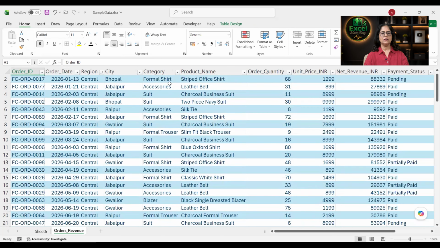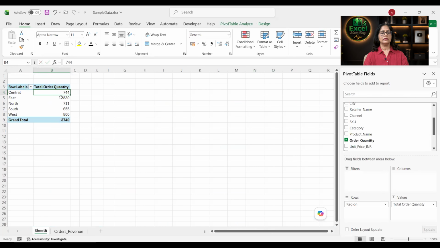Let's go to the order revenue and pick up one of the central region records. Let's say this one, Bhopal, and we have order quantity as 68. So what if I change it to 80? We'll be able to see that change. Will the quantity increase by 12? 744 has not changed. So we can notice that if the source data is changed, the pivot table does not show the updation automatically. So it is different from formula.